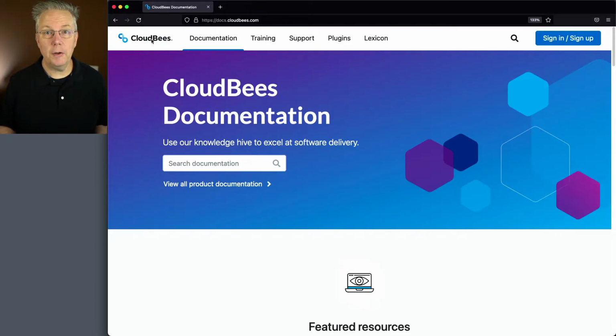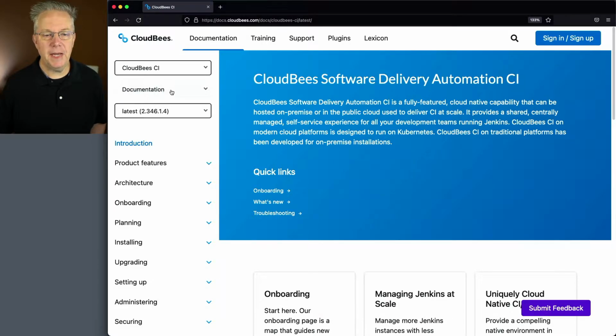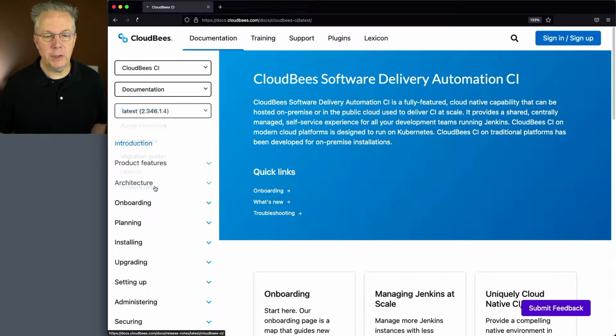If you haven't taken a look at the CloudBees CI release notes before, let me show you how to do that. We're going to start at docs.cloudbees.com, hover over Documentation, go down to CloudBees CI, and then on the left nav, we're going to click on the Documentation dropdown and select Release Notes.